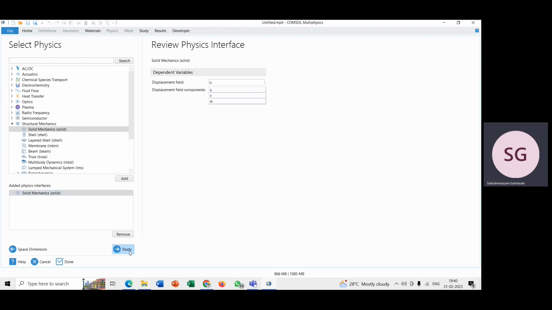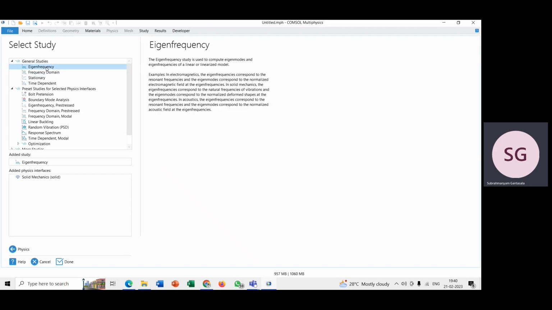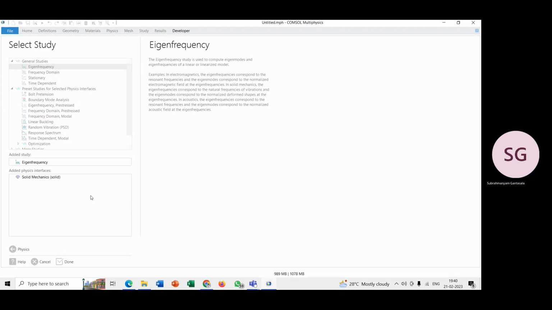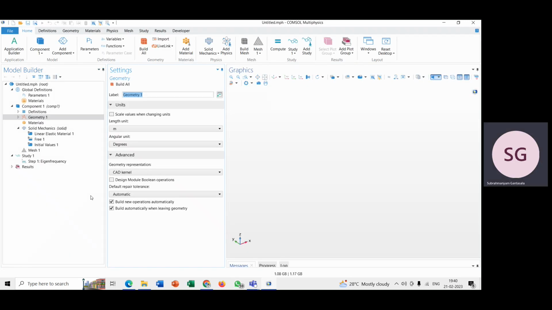Next we'll go to study. The study is basically what we want to study of a solid mechanics problem. If we want to study something like band structure, we can go through eigenfrequency studies. And if we want to study the transmission spectrum, we can go through frequency domain. For now I'm selecting eigenfrequency, click done.